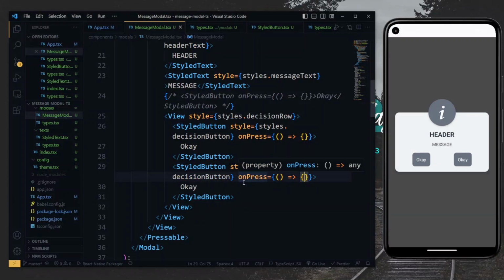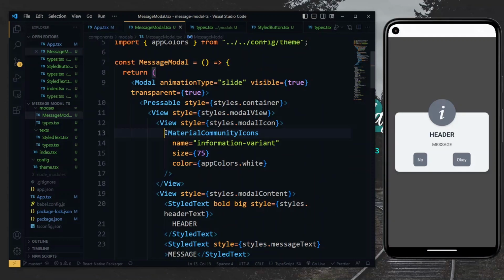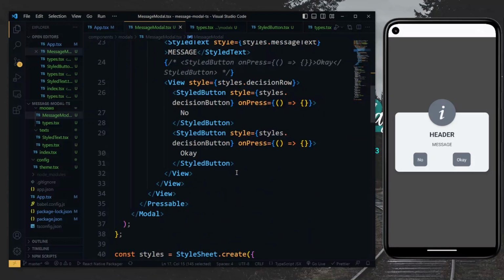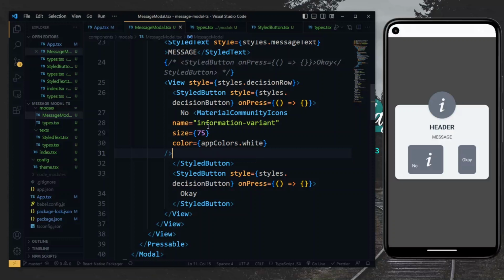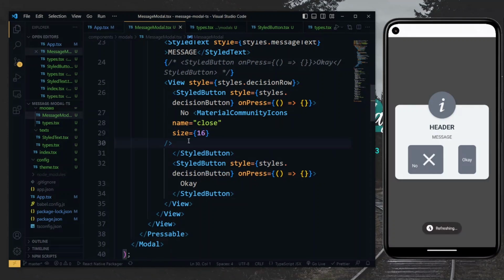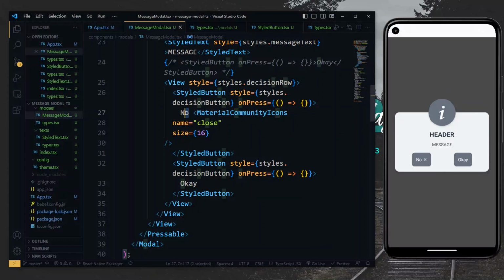Now for the initial content of the decision button, we want to change the first content to no. In addition to this, we want to display an icon. So we can copy the icon from the top here and paste it here. For this icon, we can first change the name to close and then the size to 16. Then we can get rid of the color totally. Also the text here, I can make it all caps just to have a nice look to it.